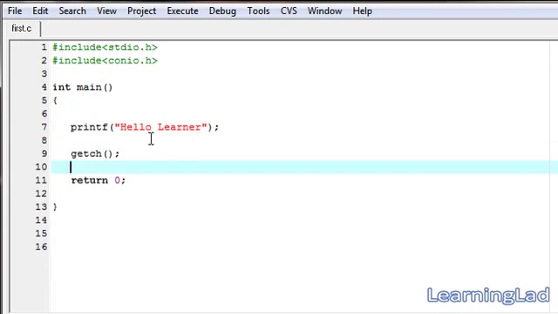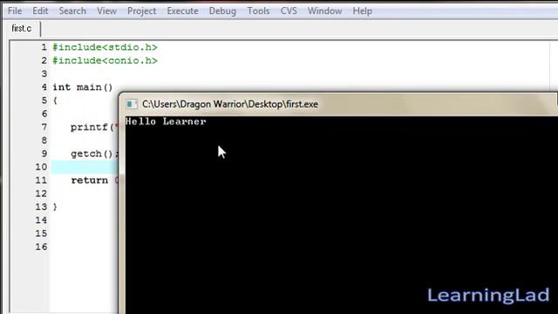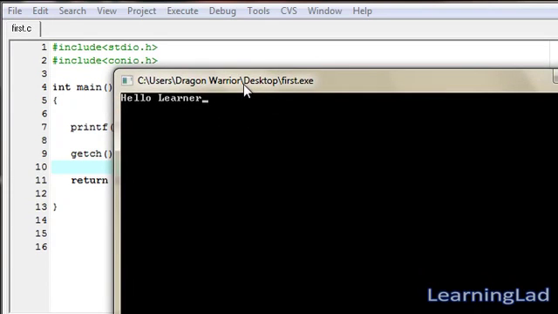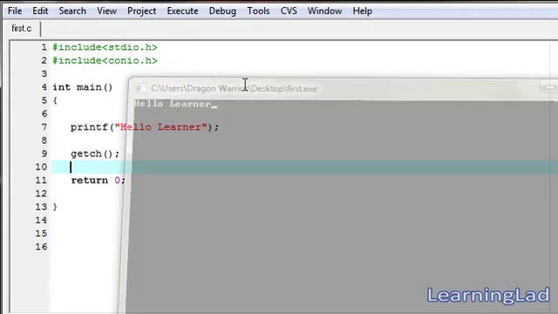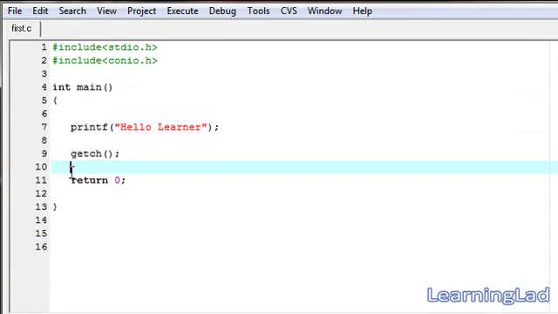I'm gonna save it, compile it, and run it. As you can see, we got the output hello learner, and you can see a blinking cursor here. It's just waiting for us to enter some key or character from the keyboard. So I'm gonna press a key on my keyboard. You can press any key. Boom, that's it. It just terminated our program.